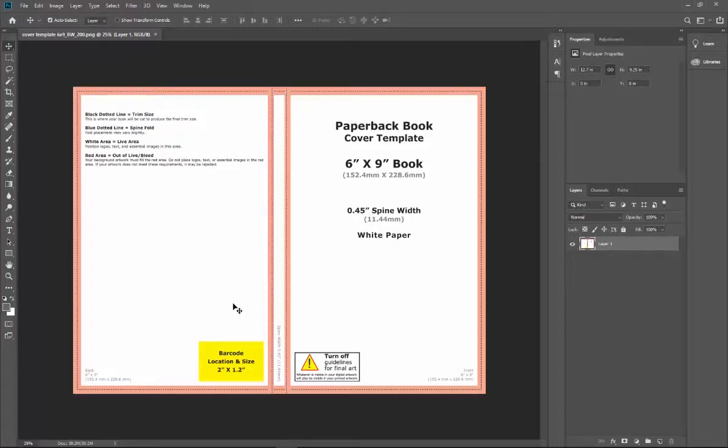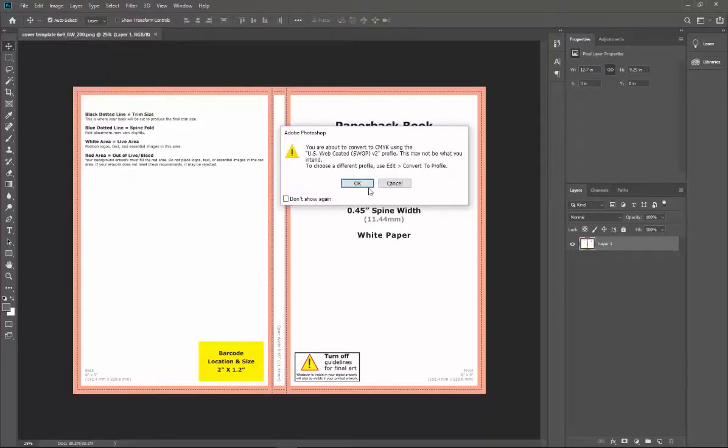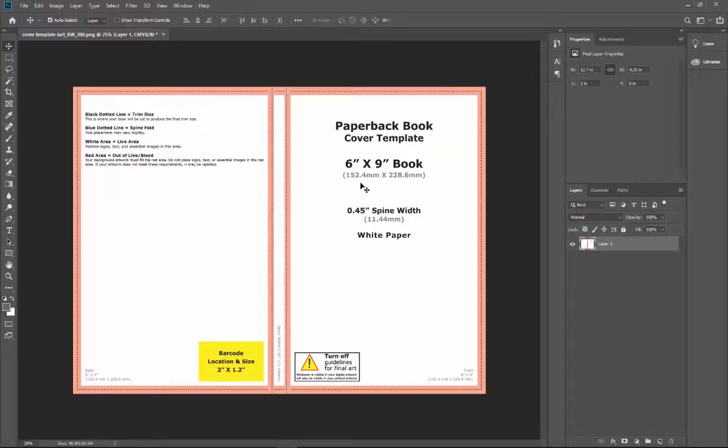So the very first thing we're going to do in this file, before I start making anything pretty, although I'm really excited to make something pretty, I'm going to check our color mode. So under Image and Mode, you'll see we're by default using RGB color, which is what you want to use when you're making graphic images for the web. But we're not. We are making things for print. We're making a paperback cover. So we're going to select CMYK color. It will say you're about to convert to a different profile. Is this the one you want? Say yes. And now we're working in CMYK.